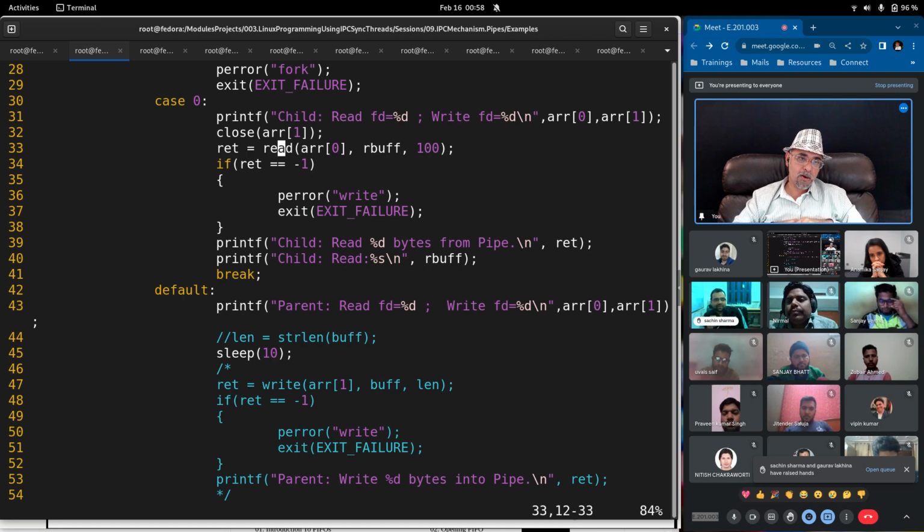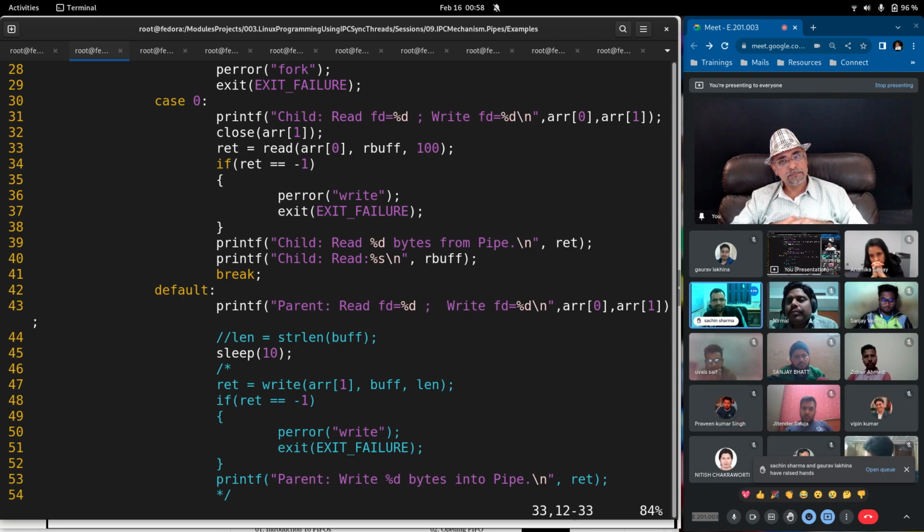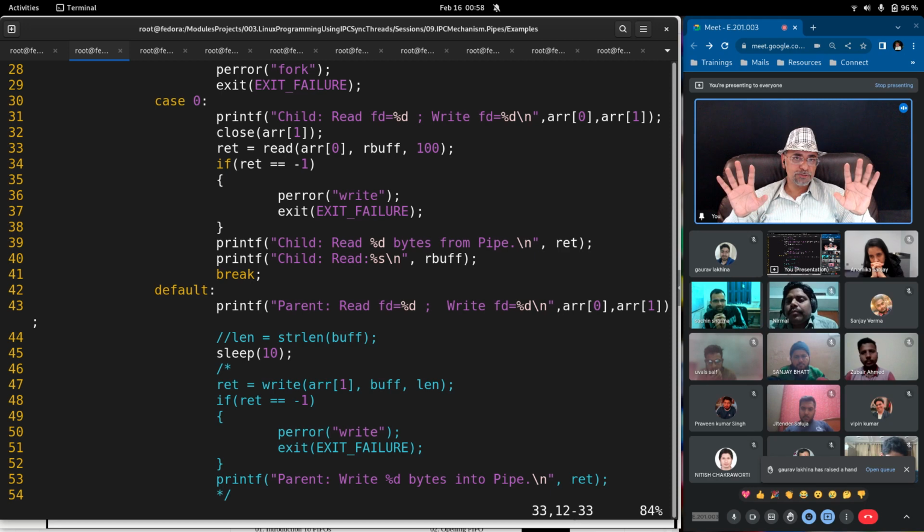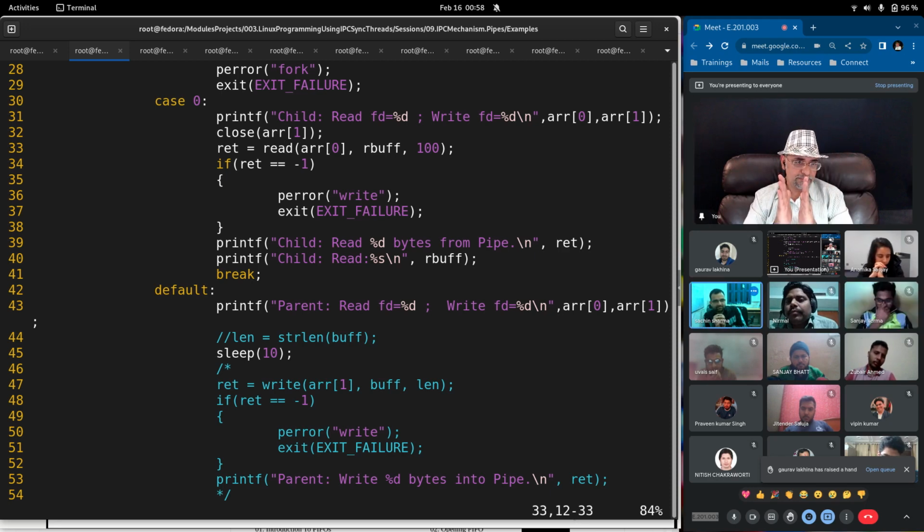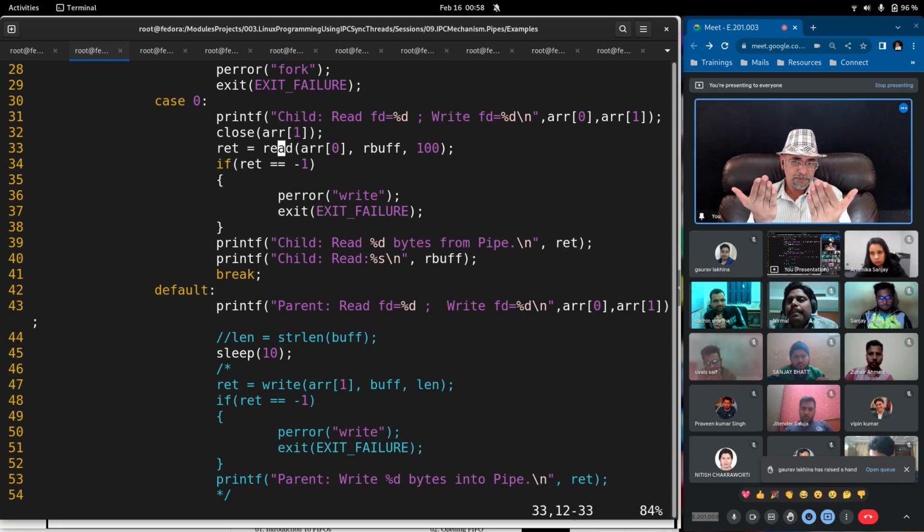The question was: when fork happens, copy on write is there, but no write has been done from the parent. So is the process still the same, or has copy on write happened? The child and parent are two different processes executing in the same process context. In that same process context, you have two copies of the read-write file descriptors connecting the pipe.